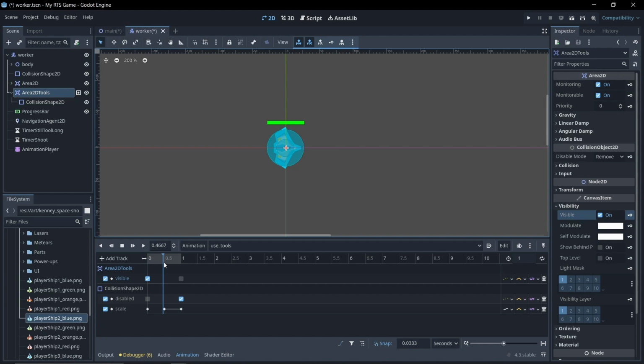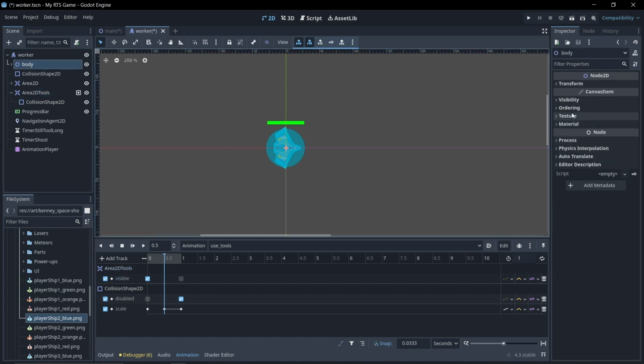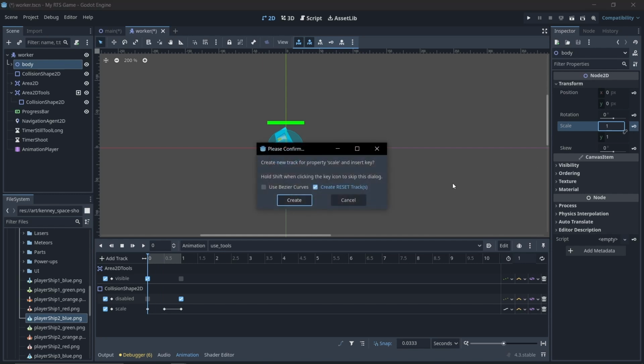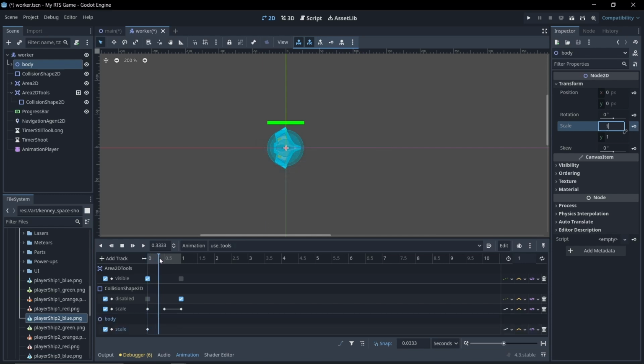So once we get to 0.5, let's go ahead, select body. Let's go to the transform. And I'm just gonna make this a little bigger. Well, first, before we do that, we always gotta make sure to start it at the starting point. I always forget to do that. So scale needs to save at 1, just like that, hit create. Then again, go back to go to 0.5.